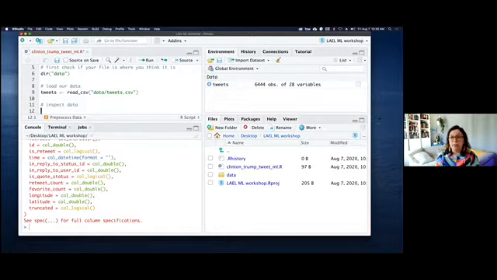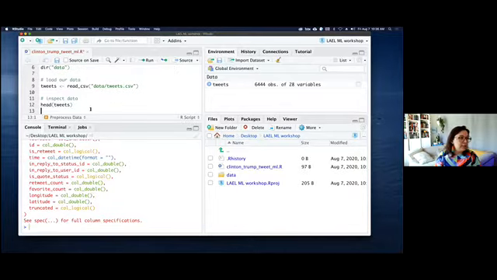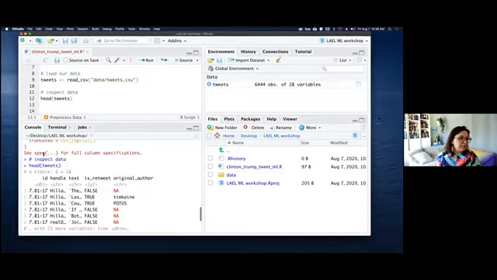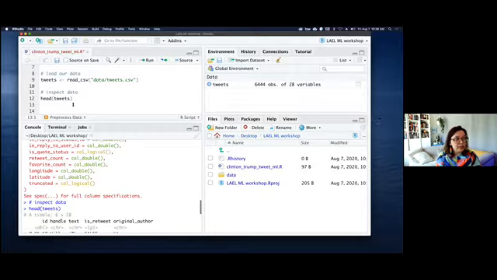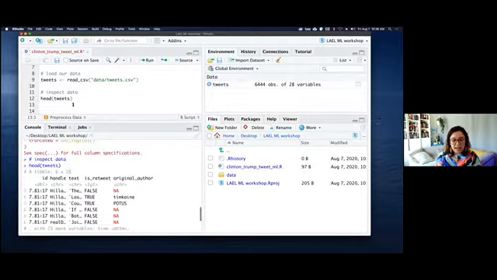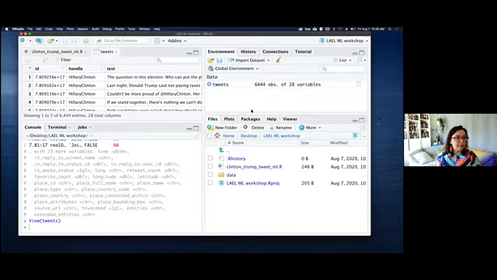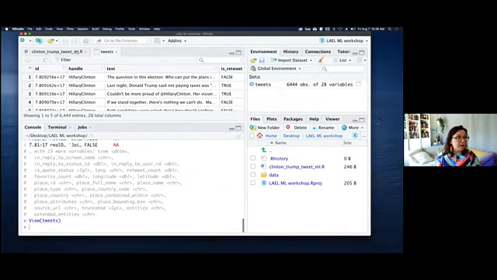Great. There are different ways of inspecting your data. You can do head, which is what we have in the instructions. Head is going to give you the first few lines, which is hard to see. I like to use View, and it has to be View with a capital letter. This is going to open the data frame in a different tab on the top.